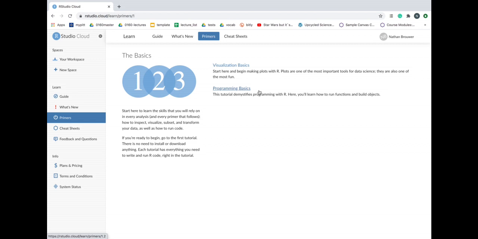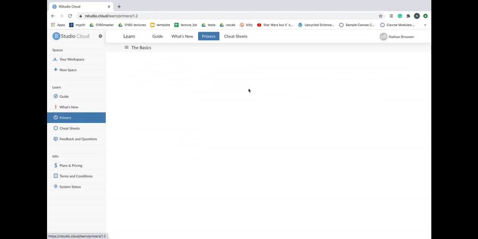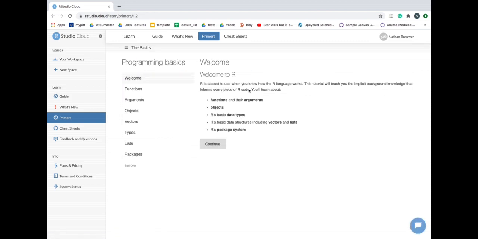So I'm going to start off with this programming basics unit and see what it's got in it. And I want to show you some of the features of these tutorials. There's a few things you need to remember while using them so that you don't get stuck. It'll take a minute to load. In this unit, it's called programming basics, but you're really not going to be doing actual programming in it. It's more just general principles of how R works. Things like functions and arguments, objects, how does R handle data, that sort of thing.